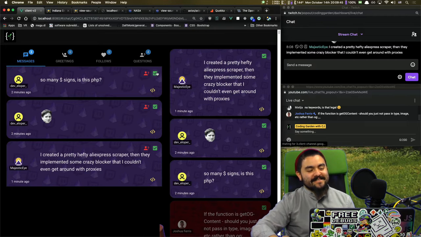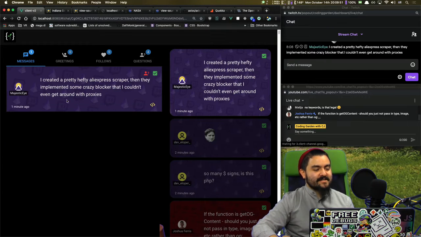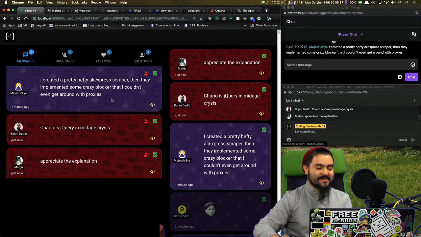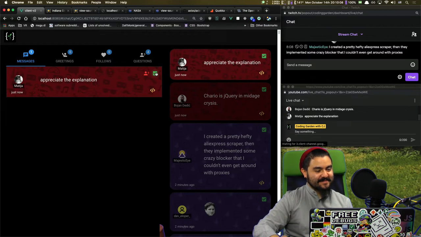So many dollar signs. Is this PHP? If you've ever worked with jQuery, this is exactly what it looks like. Dollar signs everywhere. Majestic Eye is saying, I created a pretty hefty AliExpress scraper. Then they implemented some crazy blocker that I couldn't even get around with proxies. Yeah, that's a thing for sure. Chario says it's jQuery in mid-age crisis because it works on the back end. I don't know. Appreciate the explanation.